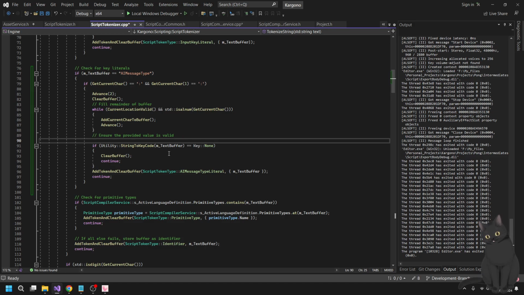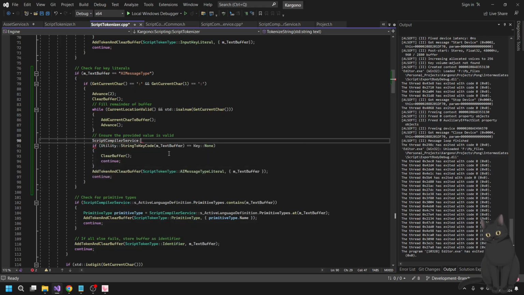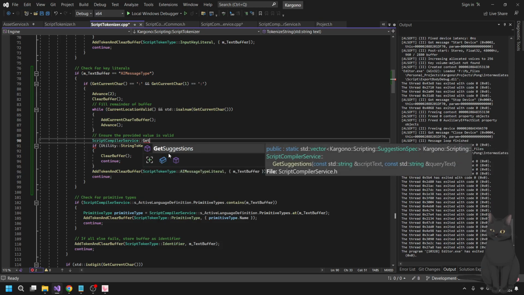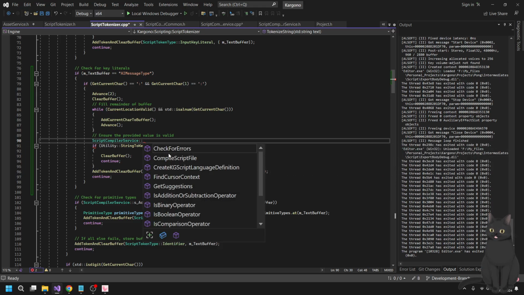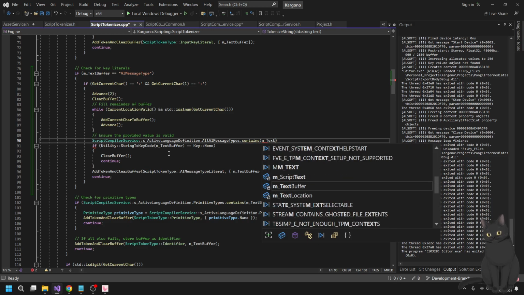So what do we want to do? We want to get the active language definition. So we're going to do script compiler service in a different namespace or in a different class. Do you have getters for this? Get suggestions. No, we don't have getters. So it looks like I just get the active one. They're going to be public, and then all message types contains, and then we provide the buffer. So text buffer. There we go.